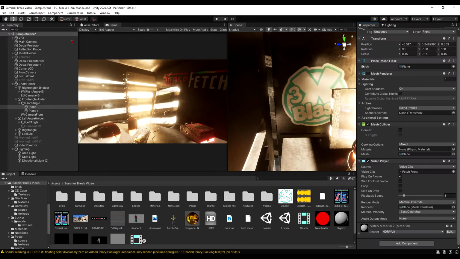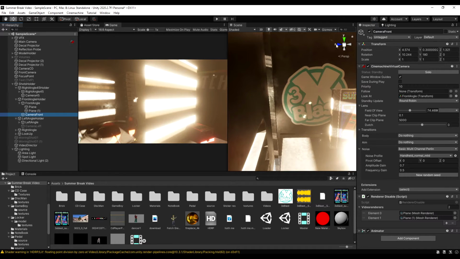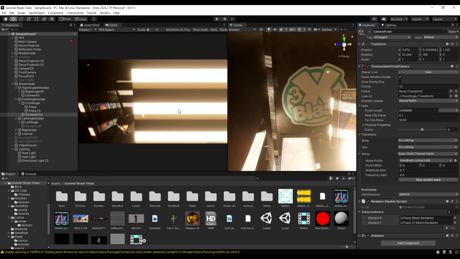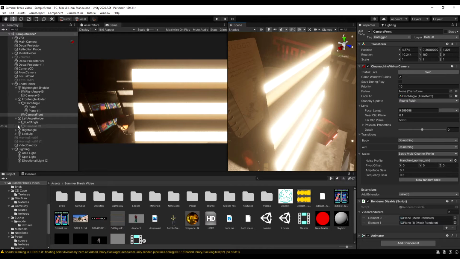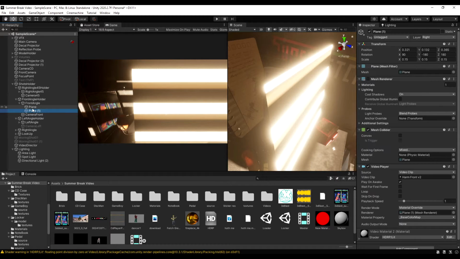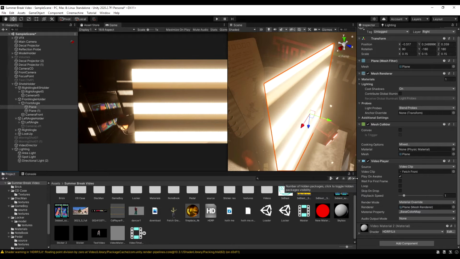Then, let me just enable this renderer. That's how it'll look inside your scene. It's just a white square. On that white square, you'll add the video material, and then you just simply drag the video onto the plane, which will show up as a video player.